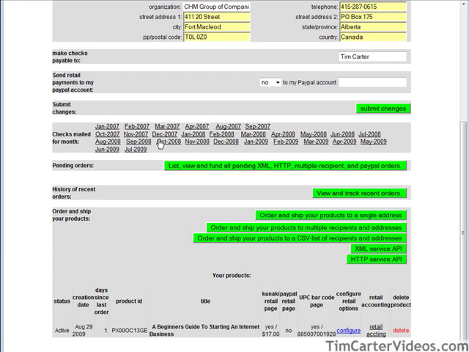Now further down here, you can see what paychecks were sent out and when. So you can just click on one of these if it's relevant, and you can look at what paychecks went out.